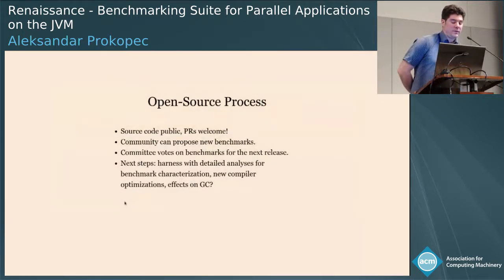So the idea is that the community can propose new benchmarks, and there's a committee that, when there's a next release of the benchmark suite, tries to analyze all the benchmarks and then votes for which ones are the most important and should be included in the next release as highlighted benchmarks, sort of.